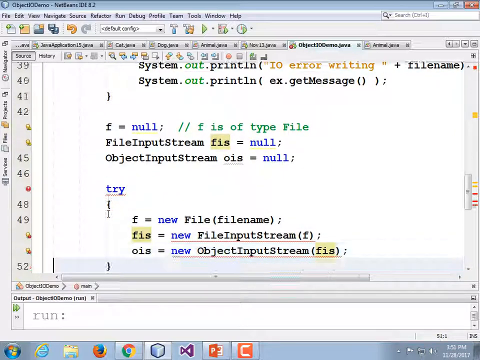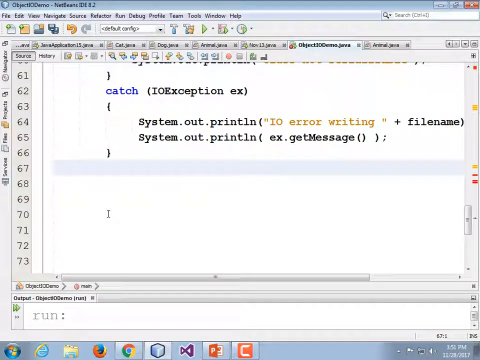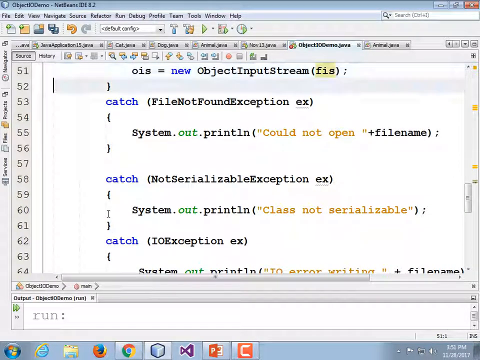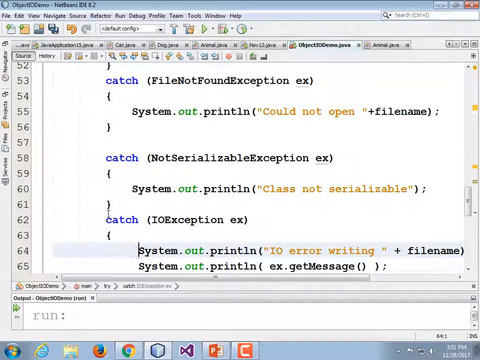Come down here, and after my try block, I'm going to catch all that stuff. All right, so that's what I have now. Except, IO exception should say IO error reading file name.